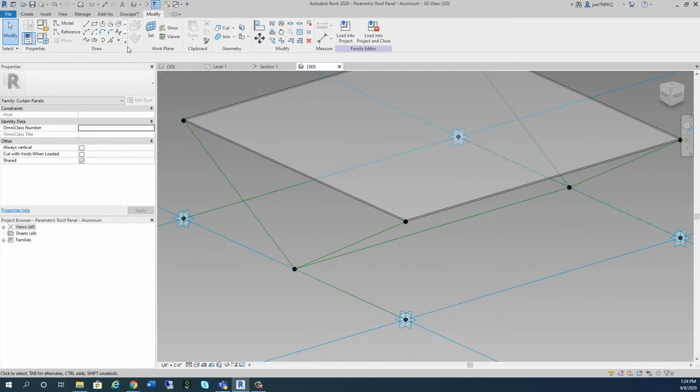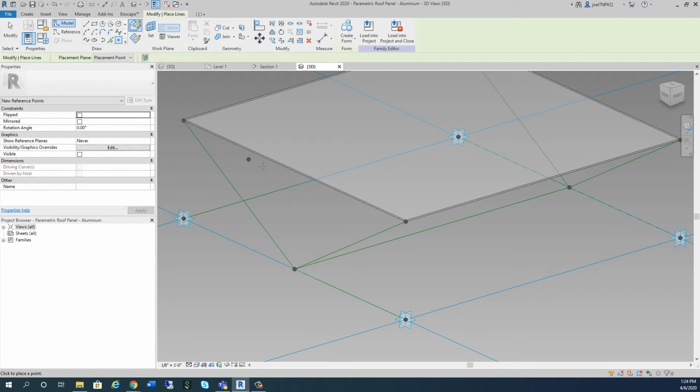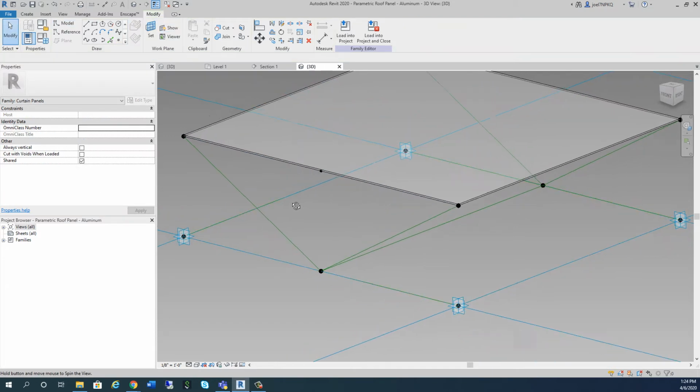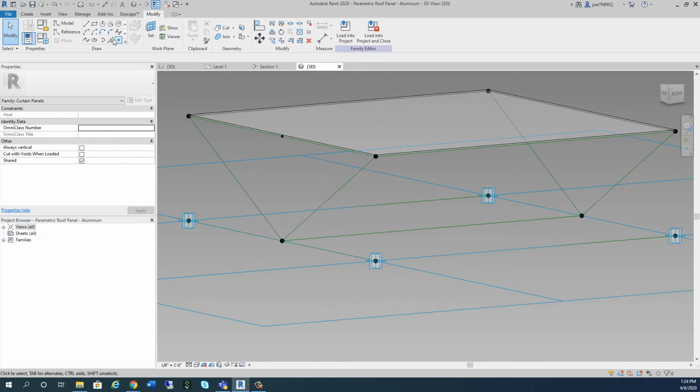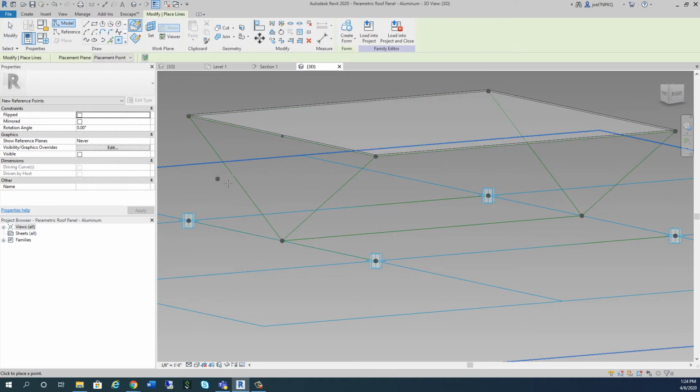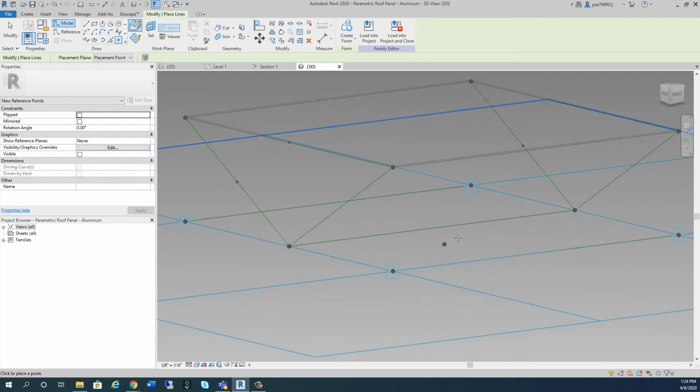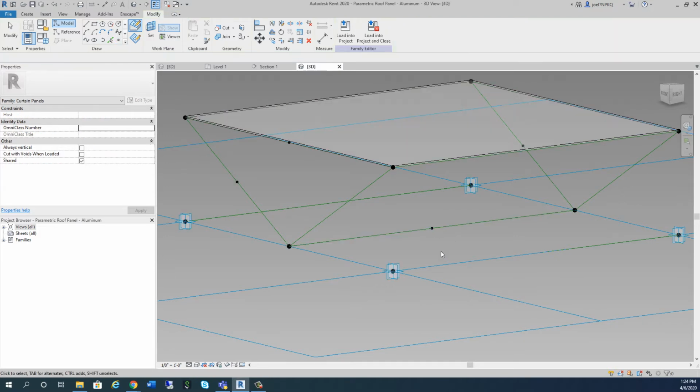I'm going to create one more reference point. I'm going to click here and place it right in the middle here, right? Snap right in the middle. That's my point. Now I want to start placing some additional points, right? I'm going to place another point right here along the midpoint here. I'm going to place one on the midpoint here. And then I'm going to place one on the midpoint somewhere maybe around here, okay?